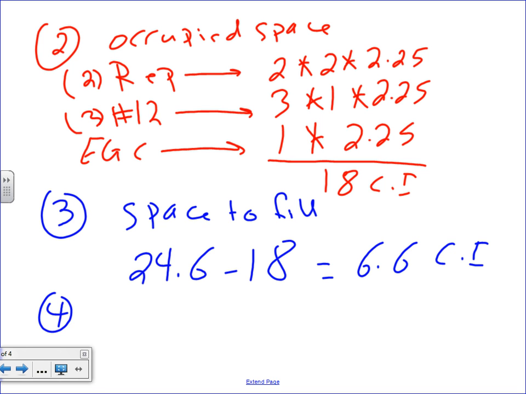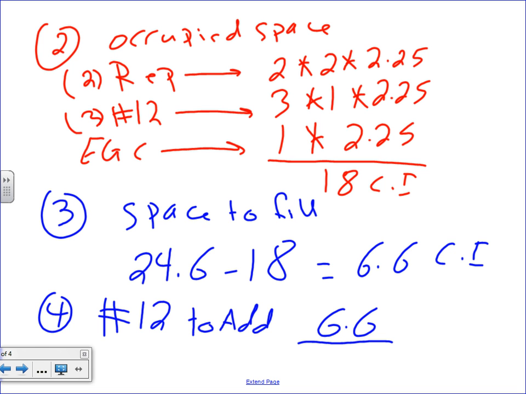Step number 4, number 12 to add. I'm going to call it number 12 to add. You take the 6.6 divided by, what's the allowance for number 12? 2.25, right? I need somebody to do the math for me. I know my math is wrong here. 6.6 divided by 2.25 equals 2.9.